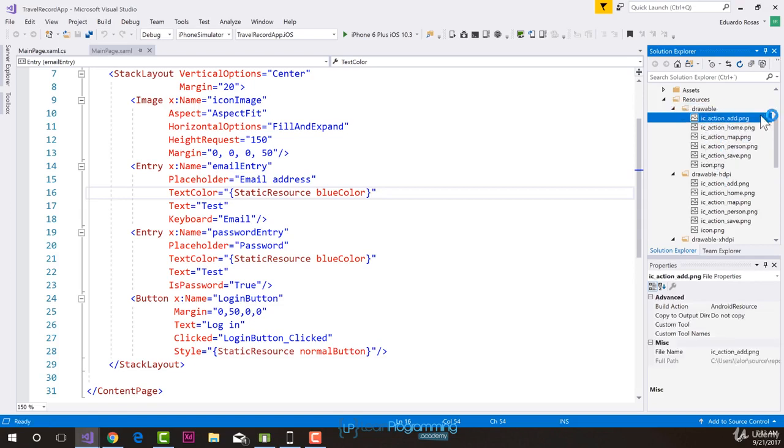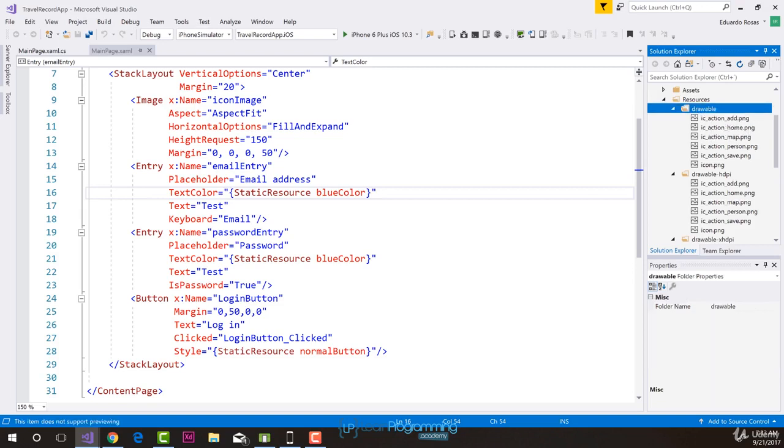So when we reference this add icon, we just write drawable and the name of the file, and then Android is going to take care of the rest. The same file, but a different folder. So the name has to remain the same.